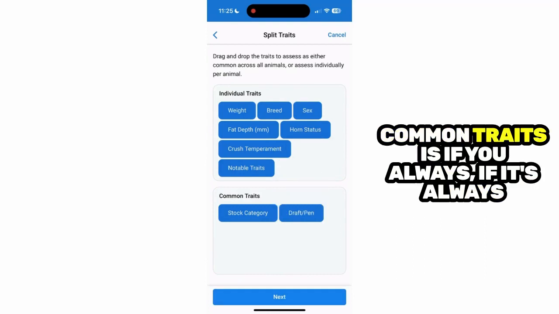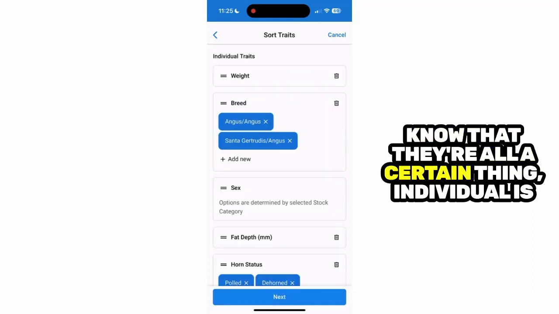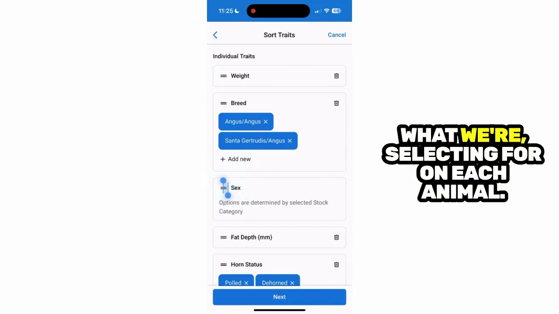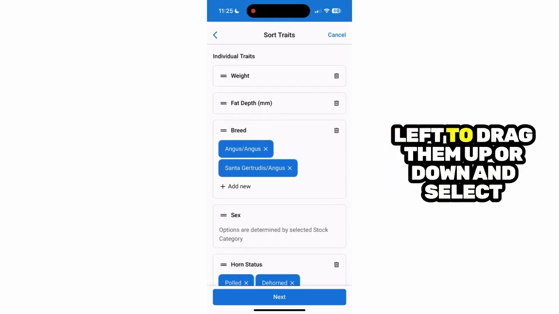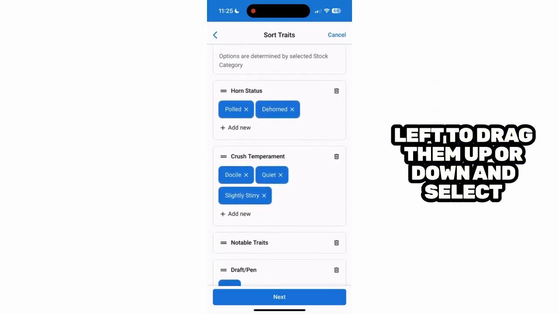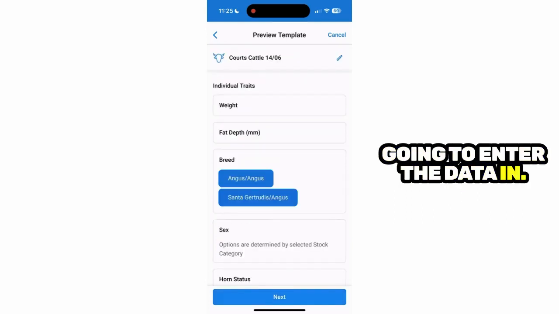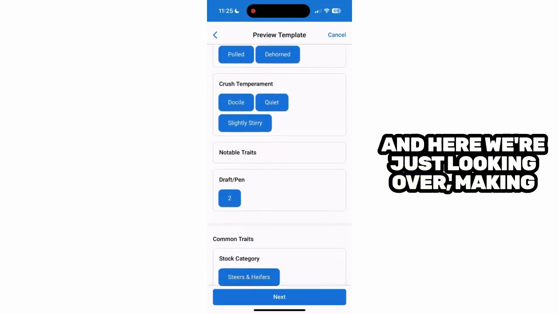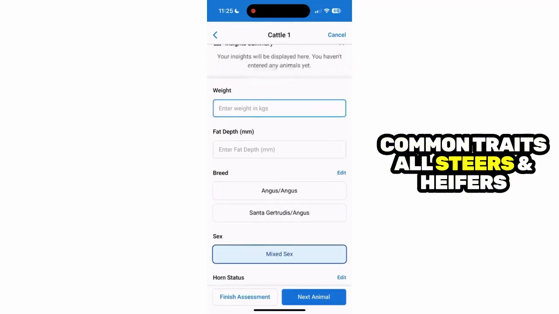Here, common traits is if it's always going to be female or male, or if you know that they're all a certain thing. Individual is what we're selecting for on each animal. Here you can use the two bars on the left to drag them up or down and select which sort of order we're going to enter the data in. And here we're just looking over, making sure we're happy with how everything's looking. Common traits, all steers and heifers.